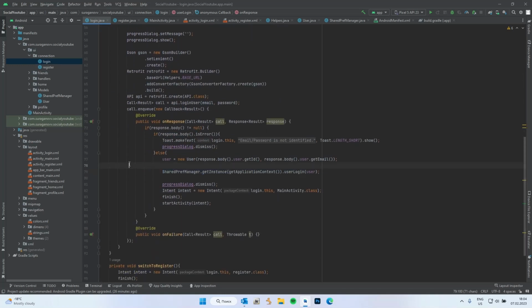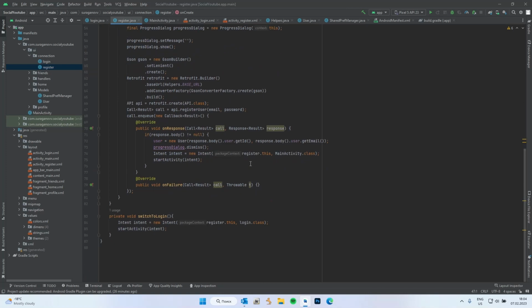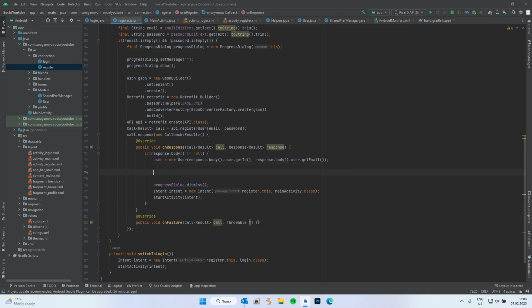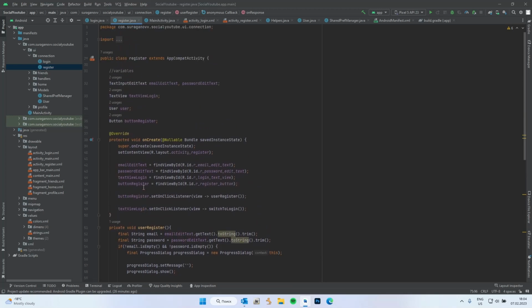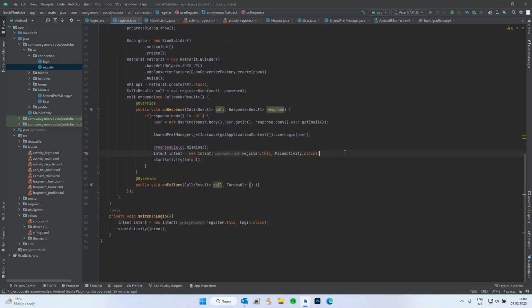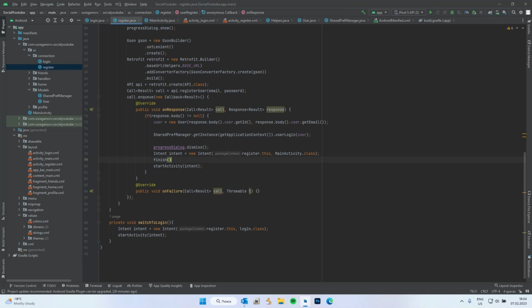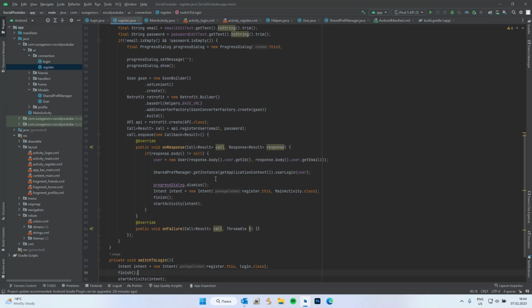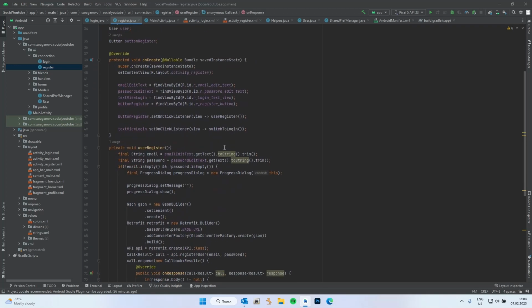I'm going to put this also inside the register method right after declaring our user object. Yep. So now, I'm going to also finish the register activity inside each method. So now what is left to do is to check if the user has logged in.